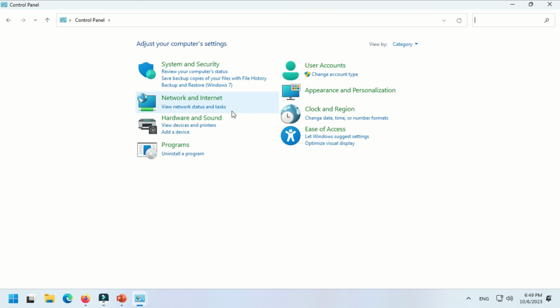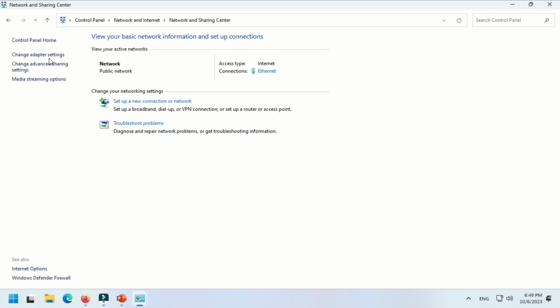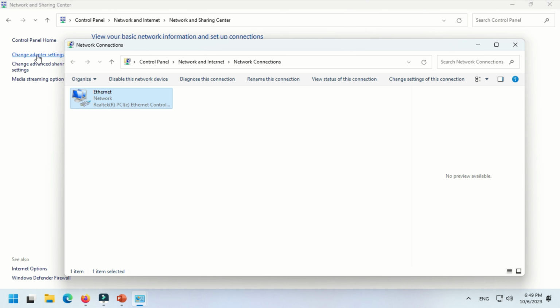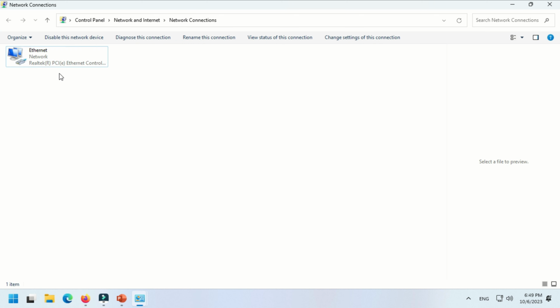Click on category and the option View network status and tasks, that is here. Click on it and click on Change adapter settings. Now you can see your internet connection. Now find Ethernet here, right click on Ethernet and click on the disable option.